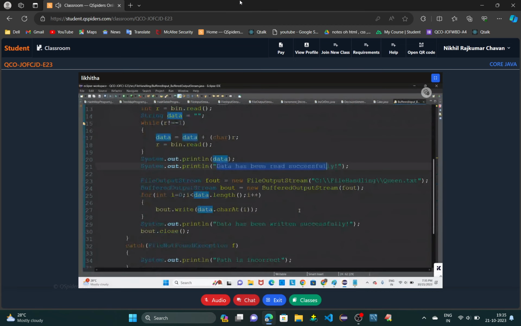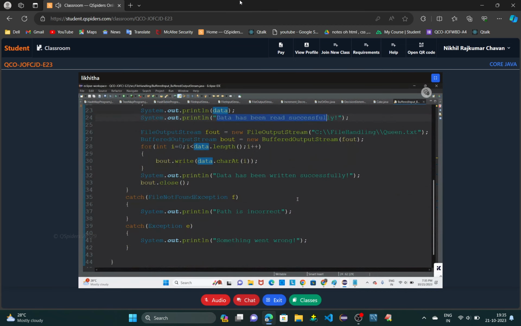Now after the data has been read, we have to transfer the data to queen.txt, and copy the data from king to queen. That is why, to take the input, we have created a file output stream. So buffered output stream BOUT is equal to here.